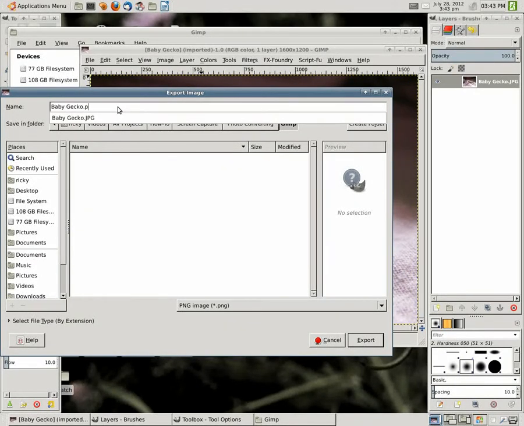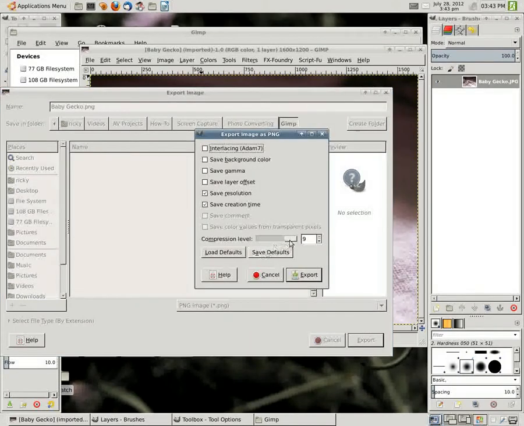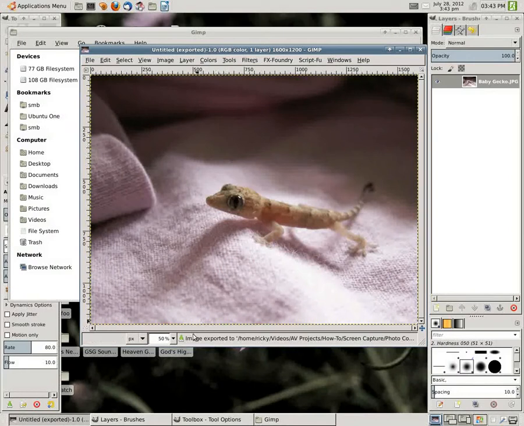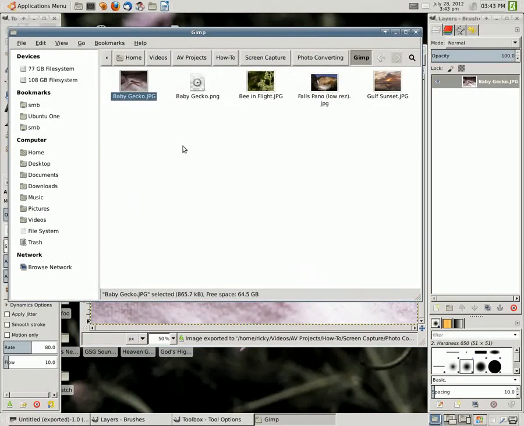Also, if you do .png, it will automatically select this. And if it says .jpeg up here, it will override the setting down here. So you just want to make sure that the extension is the correct one that you want. Export. Compression level. Don't compress it at all. Very high quality, if you want. And there it has converted it.